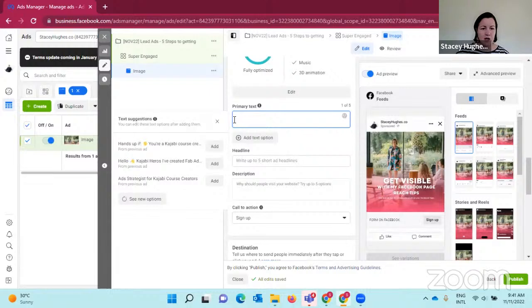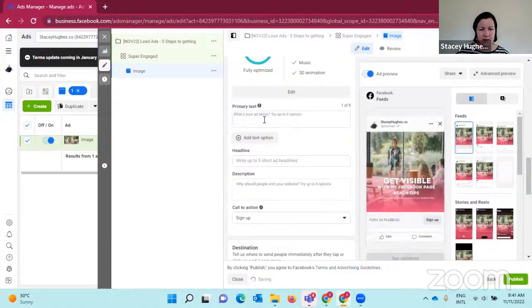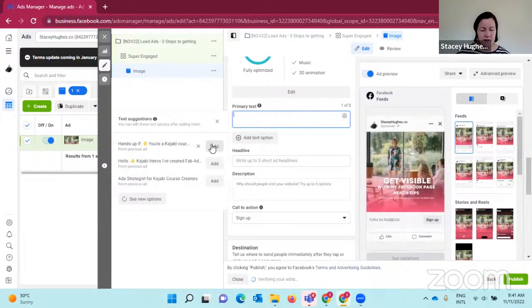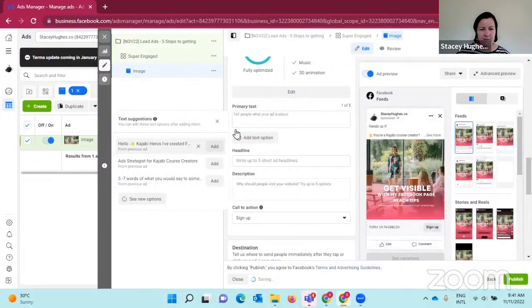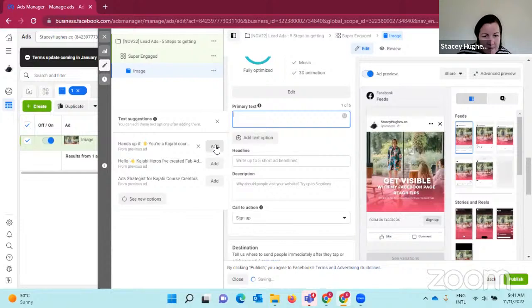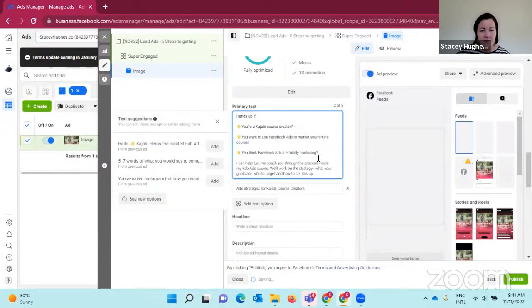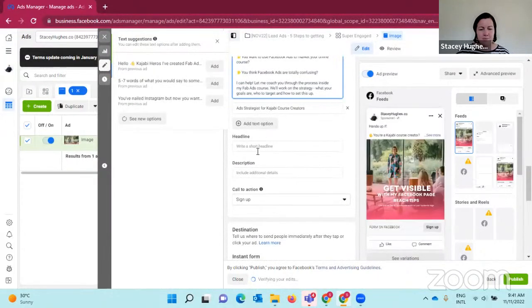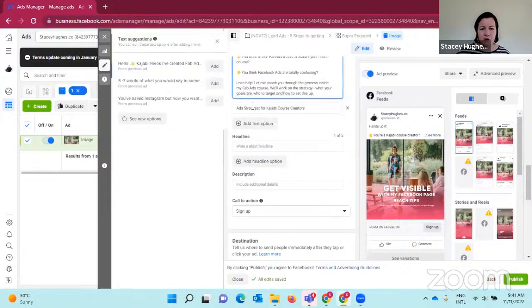And here we have our options to add in our copy, our ad copy. So I'm just going to add in one that I've got here already. Oops, didn't add it in. Add. Oh yeah, there we go. And then you can put in a few different options here. You can add up to 5 different options. So you can use add text option. I like to do a lot of different variations. So you'll want to do up to 5 different options there.